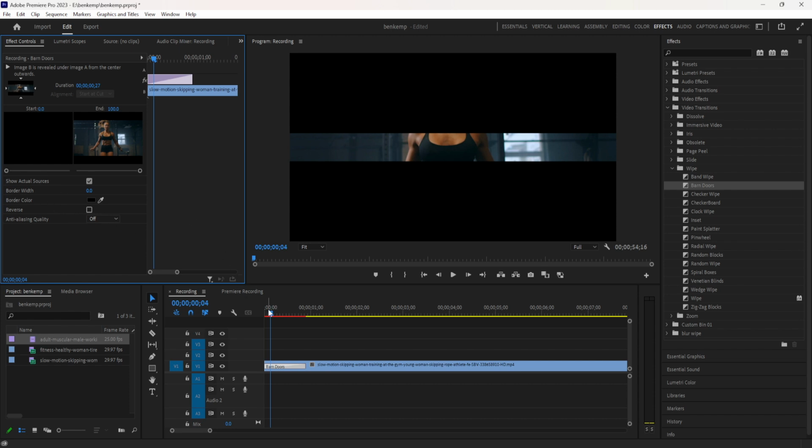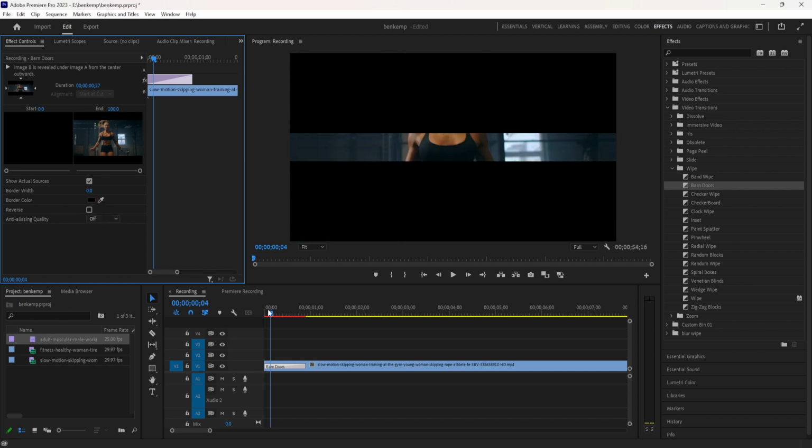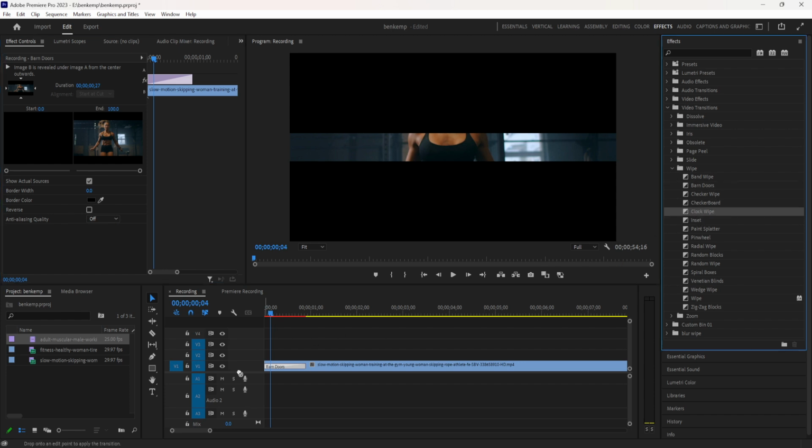And oftentimes you do have other options in this menu depending on the transition. So in this case, you have border color, reversing, all of those things. If I wanted to replace this with a different transition, I can just drag it over the current transition and you still have all the same kind of options.